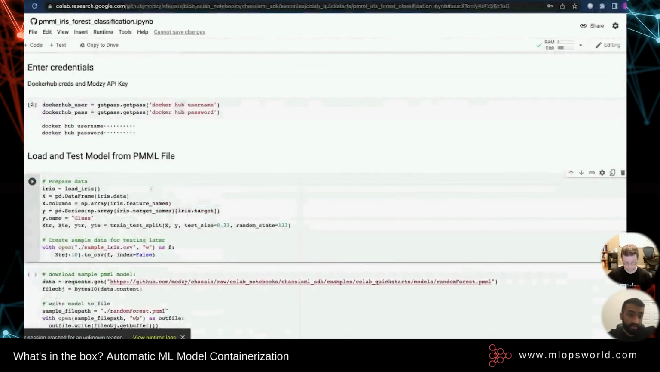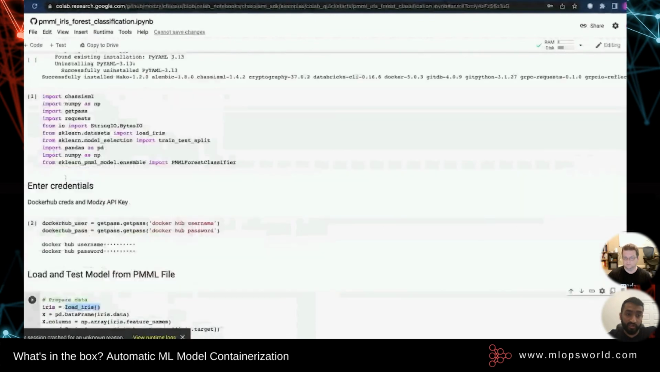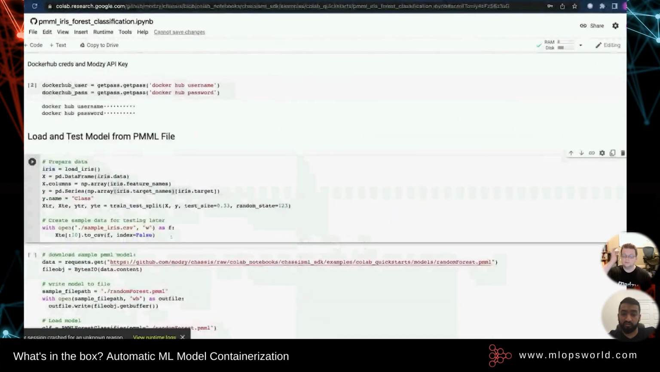All right, so again, just like the digits data set, we are going to load the iris data set directly from scikit-learn.datasets. And we'll convert that to a data frame, do a little bit of formatting. We'll split the data up, and we're going to save out some sample data that we're going to use as our sample input file, as we've done a few times in the past.